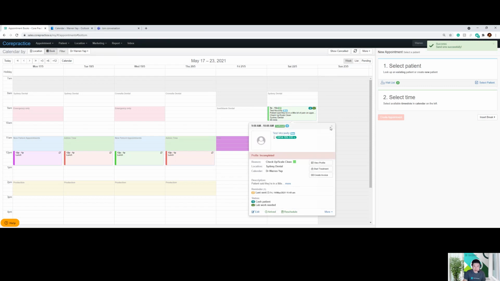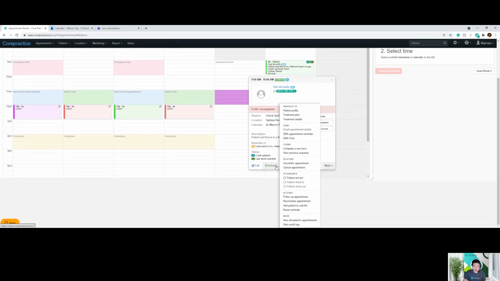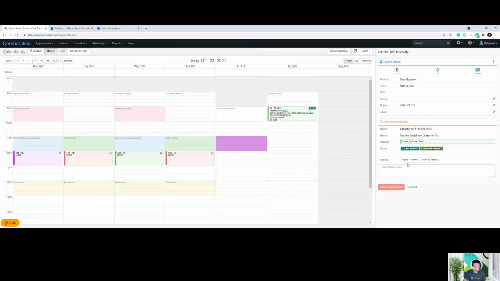So now that we've got this in here, I'm just going to quickly show you what it looks like to cancel your appointments and to unconfirm them and all of that. So let's just cancel this appointment for today. All right, so you can see that at the moment we've got two different choices in here, but there's actually three. So if you don't choose one, that's fine.